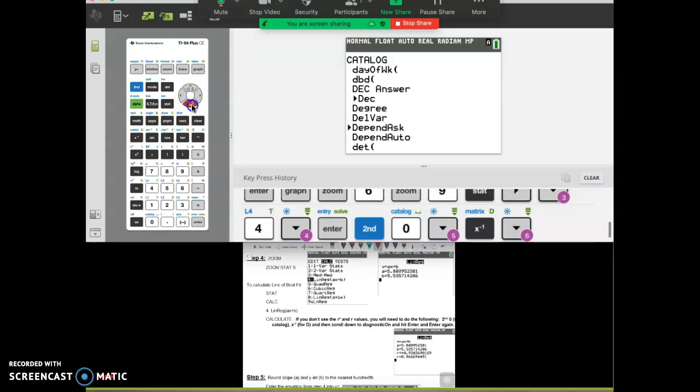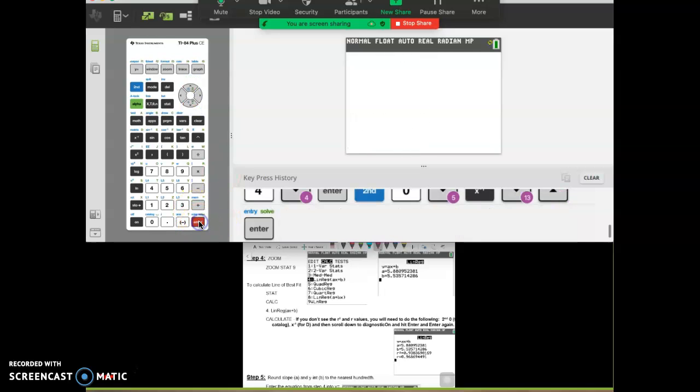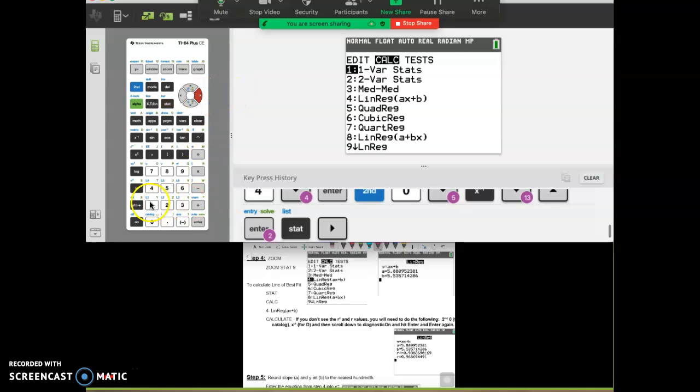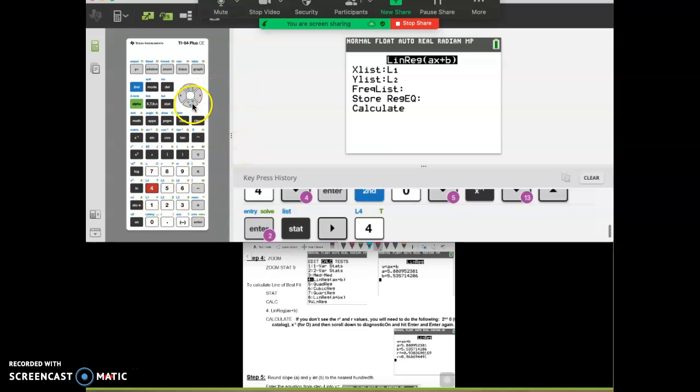So you're going to scroll down until you see diagnostic on, which is right there. Hit diagnostic on, hit enter again, and now you can go calculate your linear regression again. Stat, calc, 4, arrow down, arrow down, arrow down, arrow down, enter. And now you should have all 4 values. Okay, so what in the world do all 4 of those values mean?